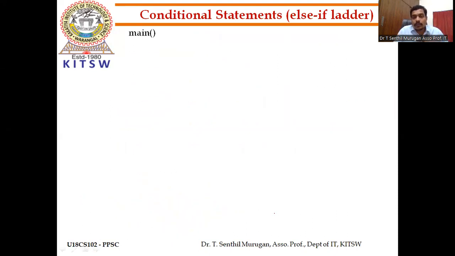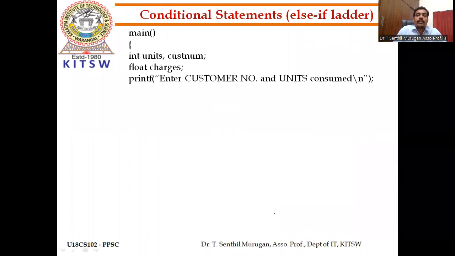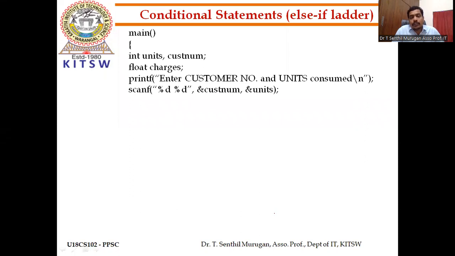So now we will see the program. First the main function, then we have to write customer number and units consumed, as in the flow charges. How can we write the program for the earlier examples? We will get the customer number as well as the units, and after calculating, we will write the statement.